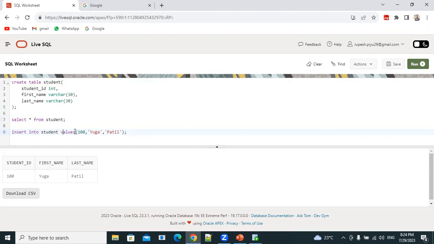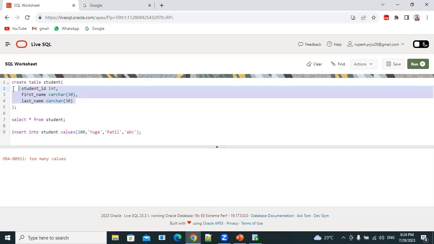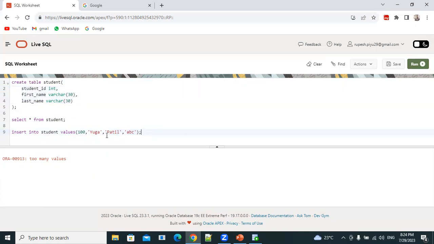This is the query. So 100, and if you write one more value, like A, B, C, it will throw an error. See what it says: too many values. It is throwing the error because you have only 3 columns and you are trying to insert 4 values inside it. That's why it is throwing the error too many values. So this is not the correct way to insert values. You have to insert values only according to the number of columns.